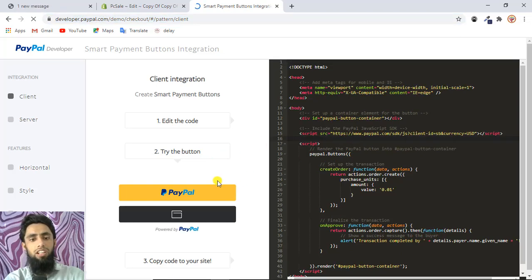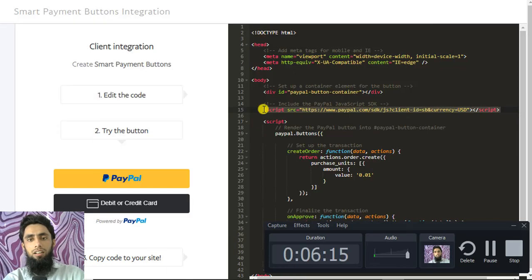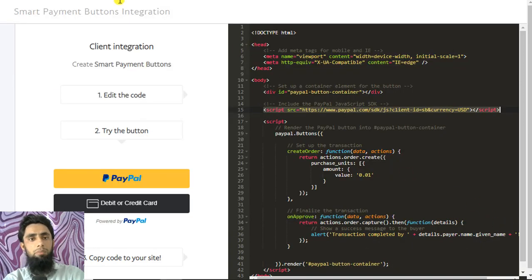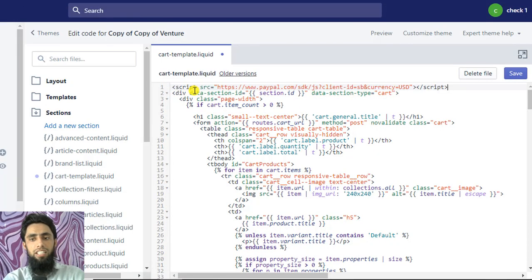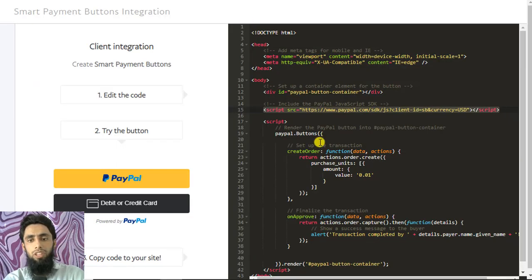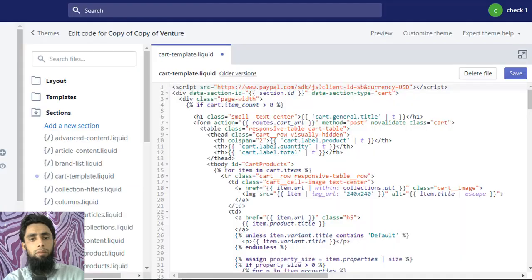We also need these types of buttons. What we have to do is copy this specific script. You need to copy the first script line and paste it at the top of this page. Now you need to copy the code below, which is a script, and paste it below.